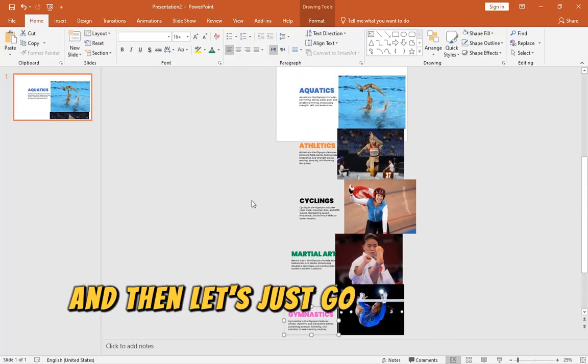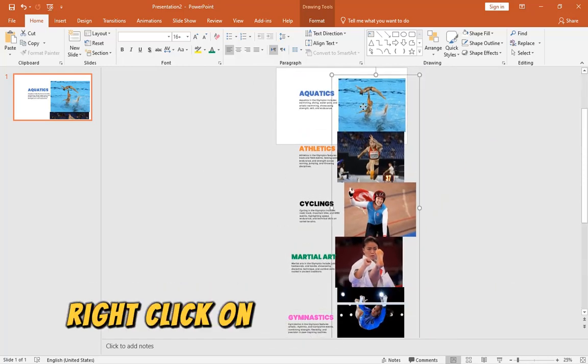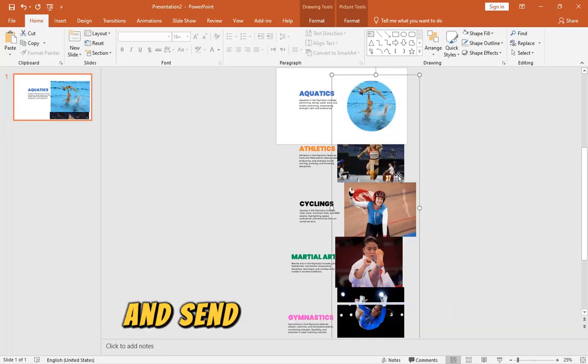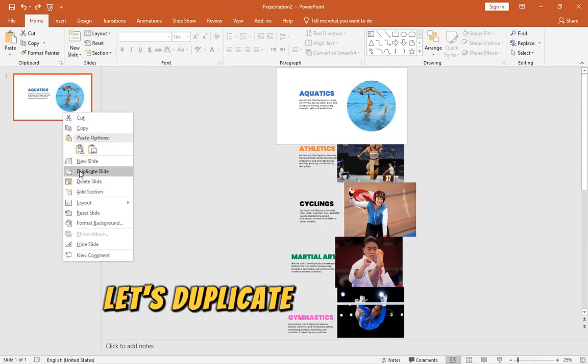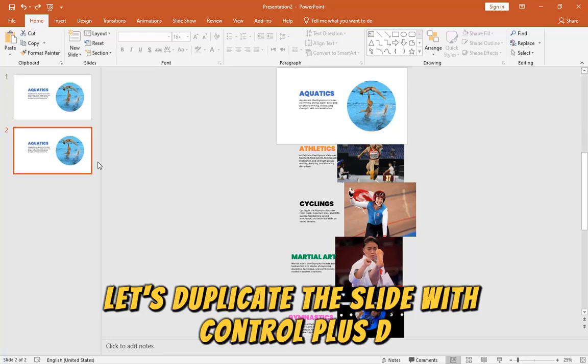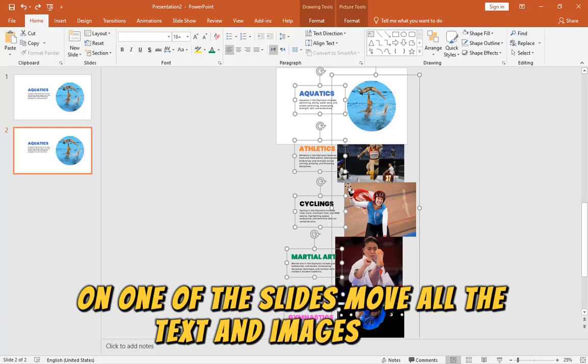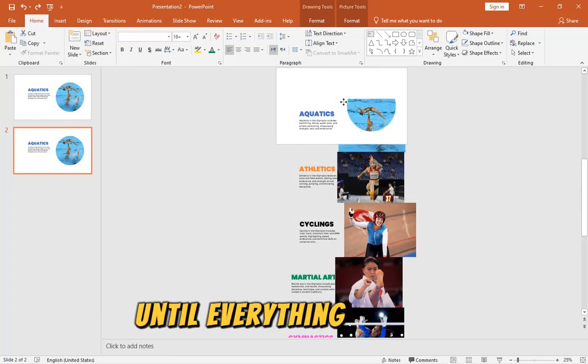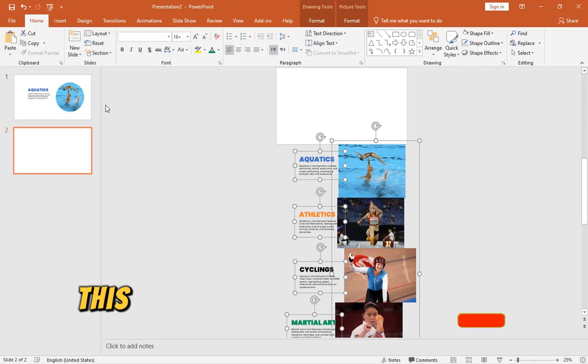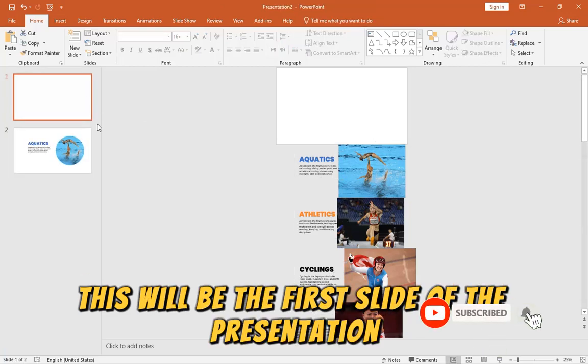And then let's just go back to the top, right-click on the group of images, and send them to the back. Let's duplicate the slide with Ctrl+D. On one of the slides, move all the text and images down until everything is white on the slide. This will be the first slide of the presentation.